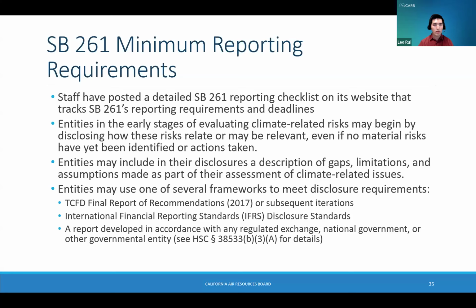Under SB 261, the legislation identifies 3 options for entities to use in developing their climate-related financial risk reports. The first option is the final report of recommendation of the Task Force on Climate-Related Financial Disclosure, also known as the TCFD 2017, or its subsequent iterations. The second option is the International Financial Reporting Standards, or IFRS, which is a set of global accounting standards. And lastly, a framework developed in accordance with any regulated exchange, national government, or other government entity.